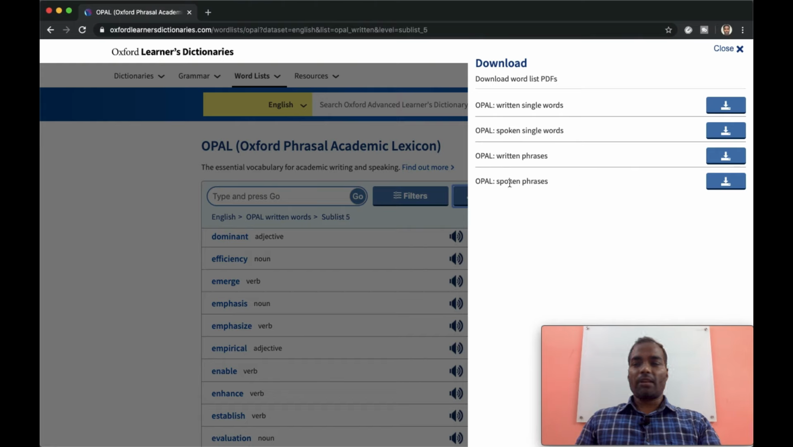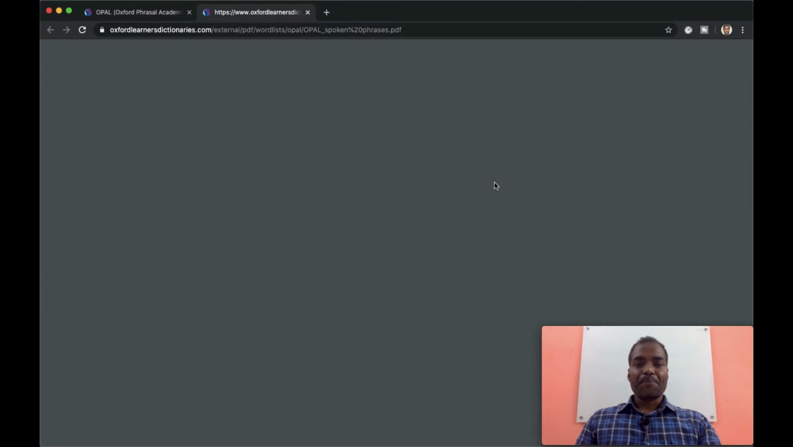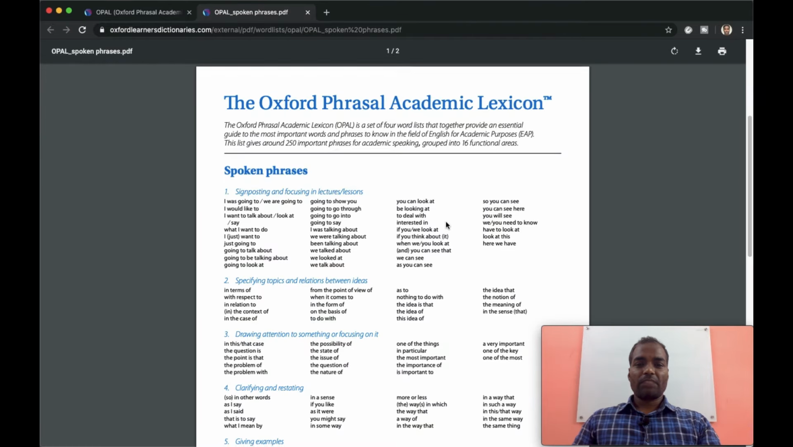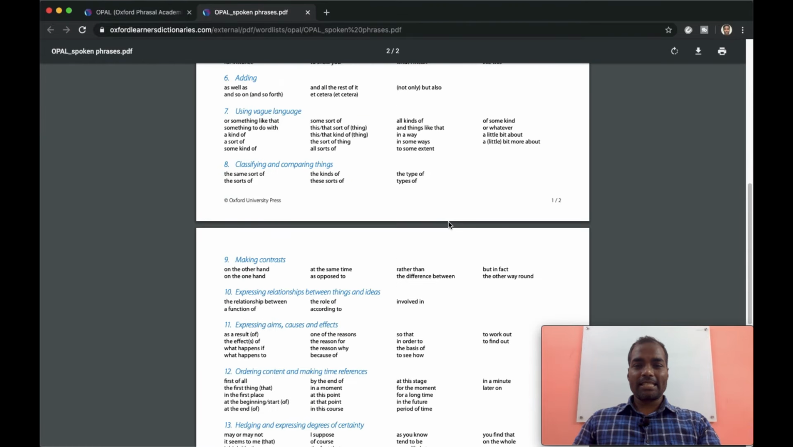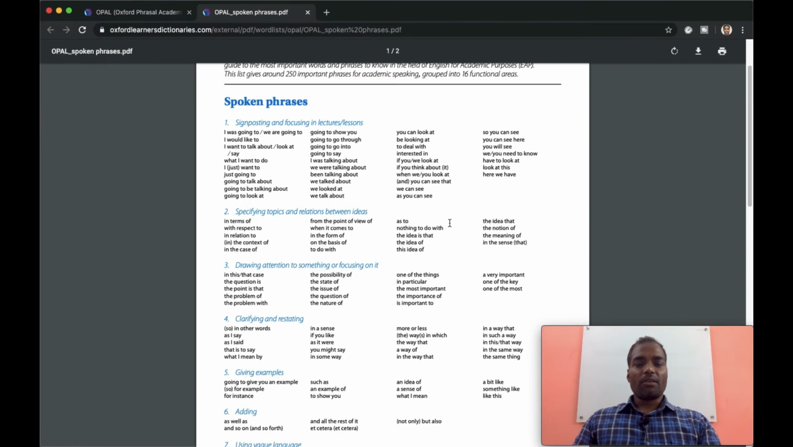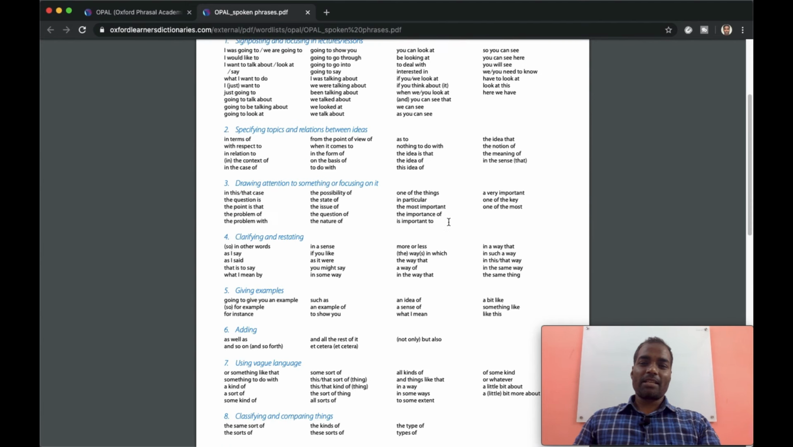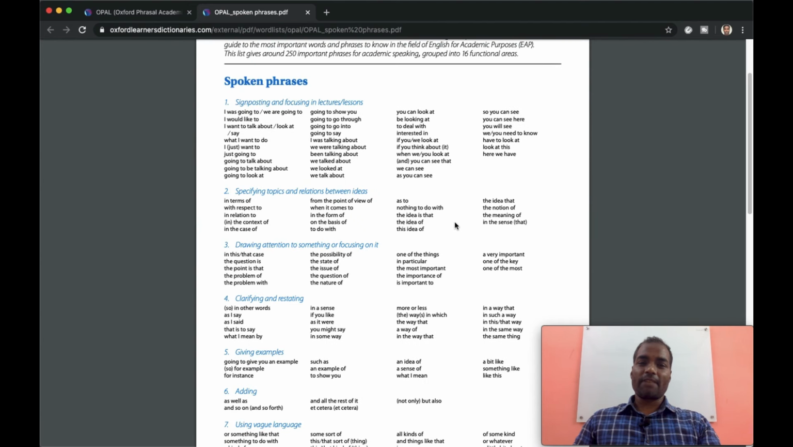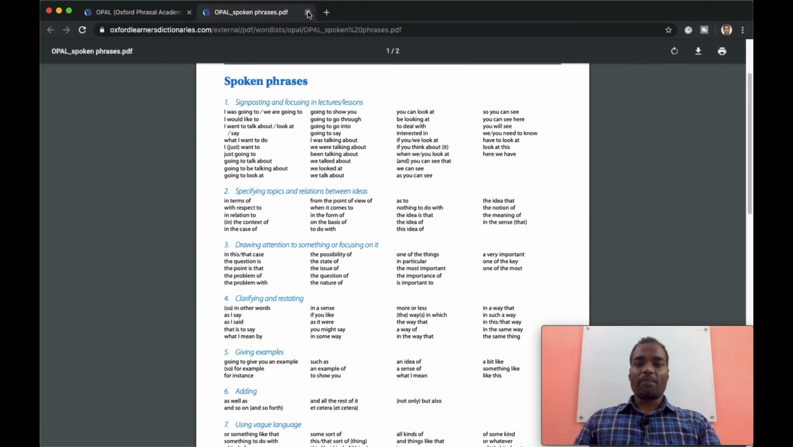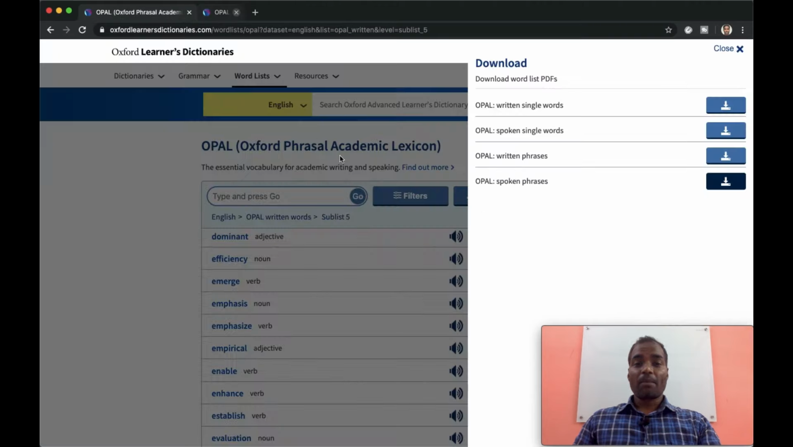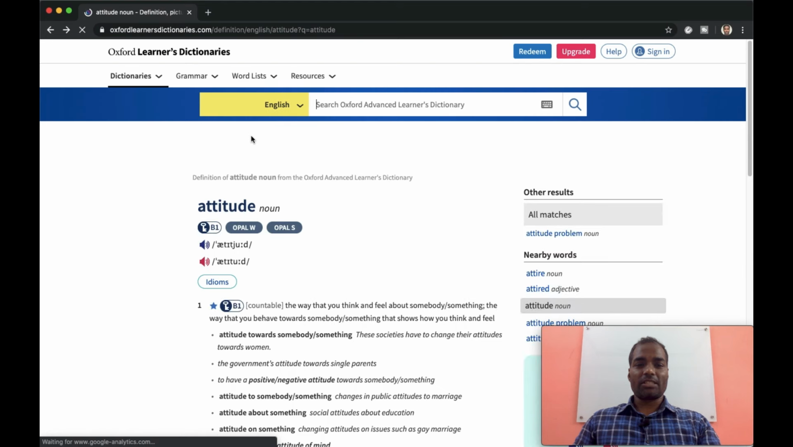Let's just go ahead and click on spoken phrases. You have this list of words and phrases that you can put in your communication skills when you speak. This will be helpful for you. You can just save it on your laptop or PC. You can access it anytime you want, even offline. But when you access this dictionary, you have to make sure that you have an internet connection.